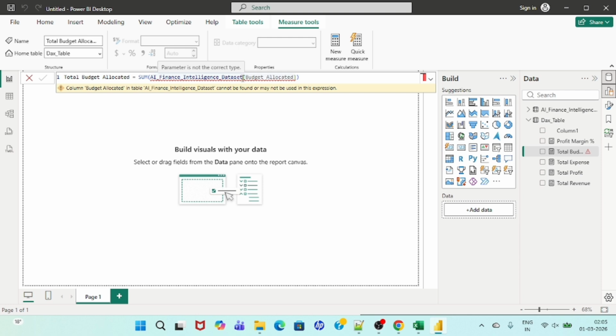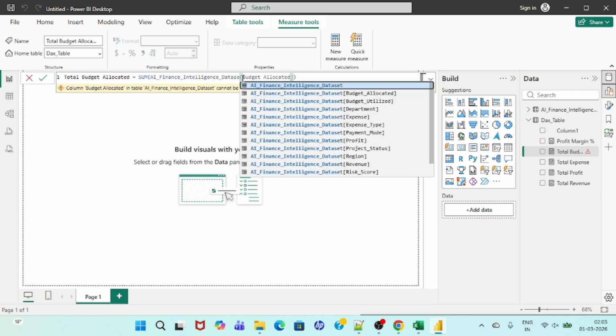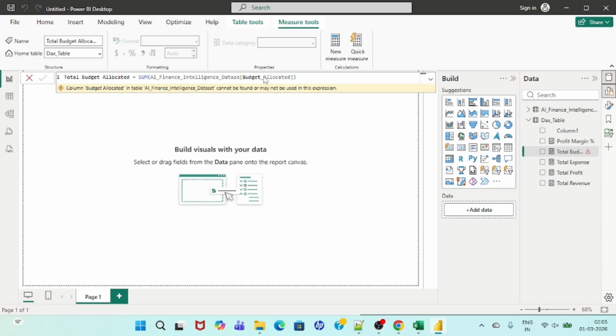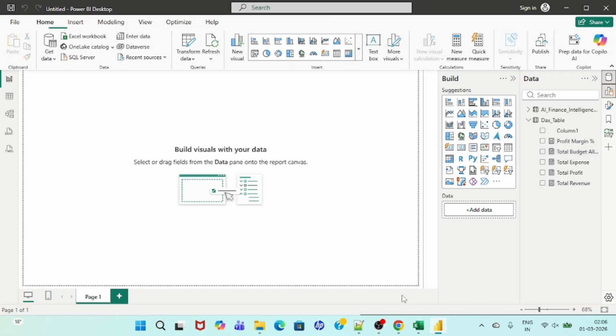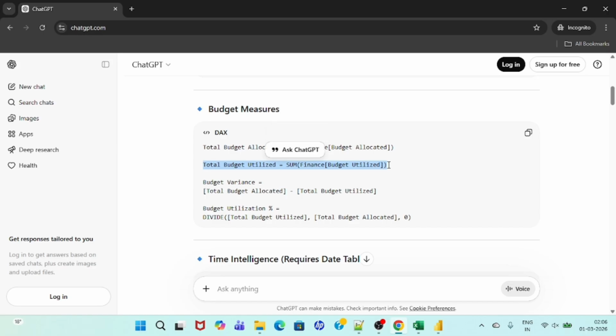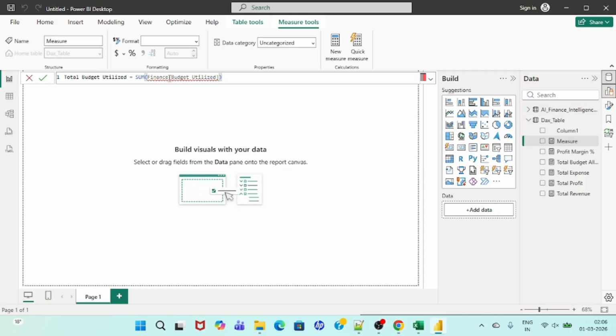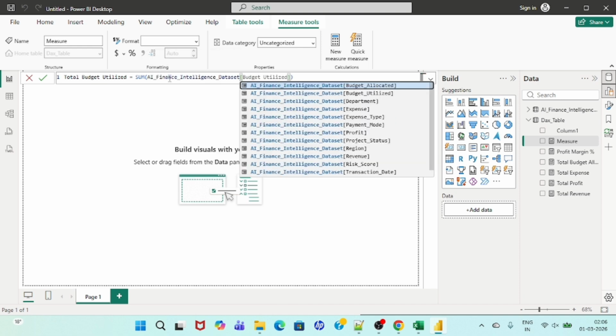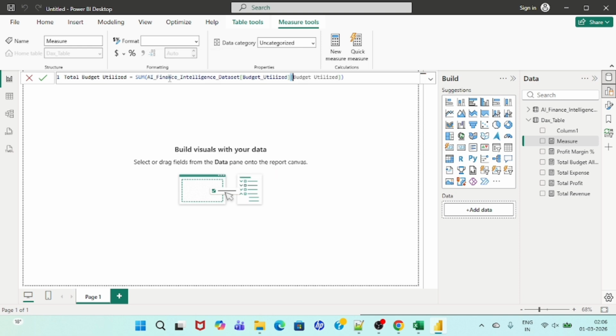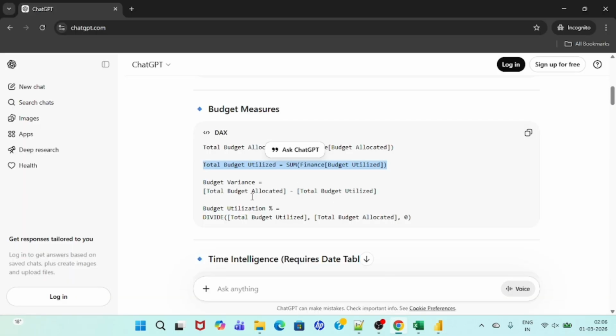Sorry, I think somewhere it is this budget allocated. So it is underscore, right? Underscore, done. No, wait for a moment, let me fix budget allocated, remove this one. Now this should work. Now we have another one, total budget utilized. Let's copy this, paste this here. Now again we have to change this. So budget utilized, this, remove this, done.